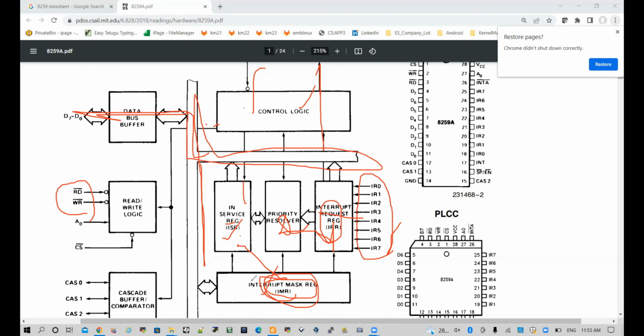If you want to read or write any register, they are control lines only: read bar, write bar. CS bar is the chip enable, which every IC has in common. First, enable the chip, enabling or disabling it.